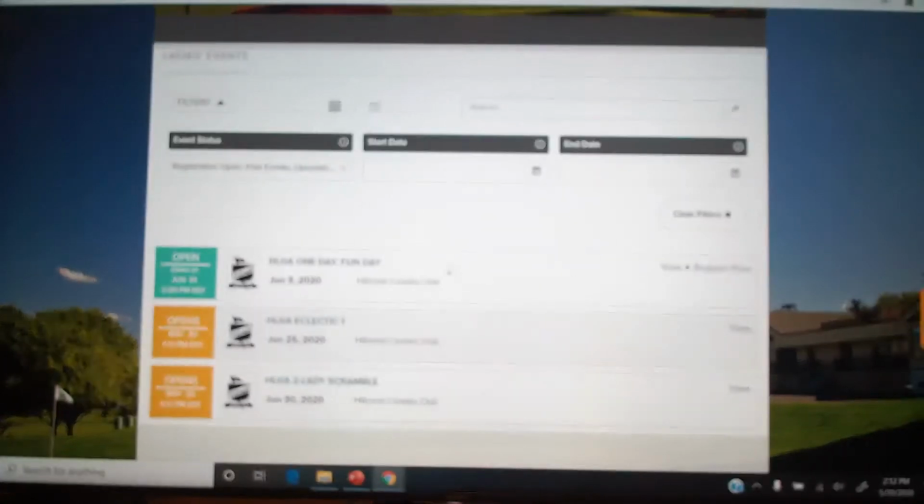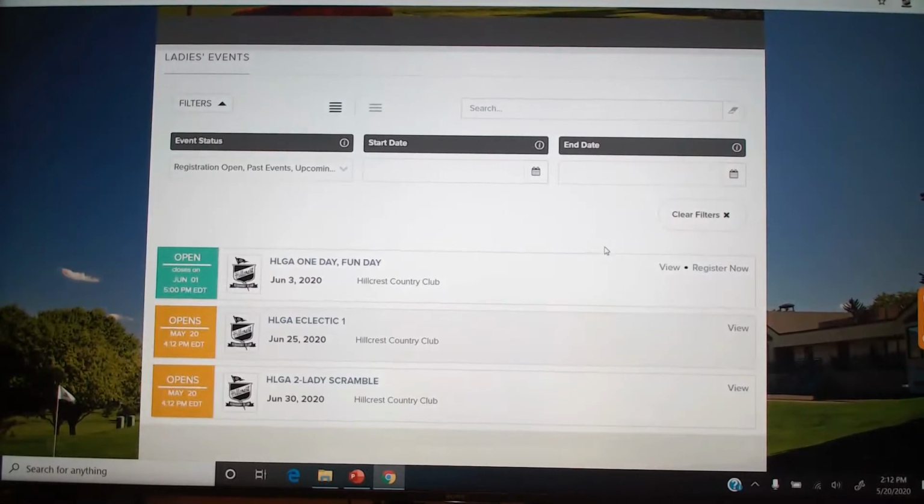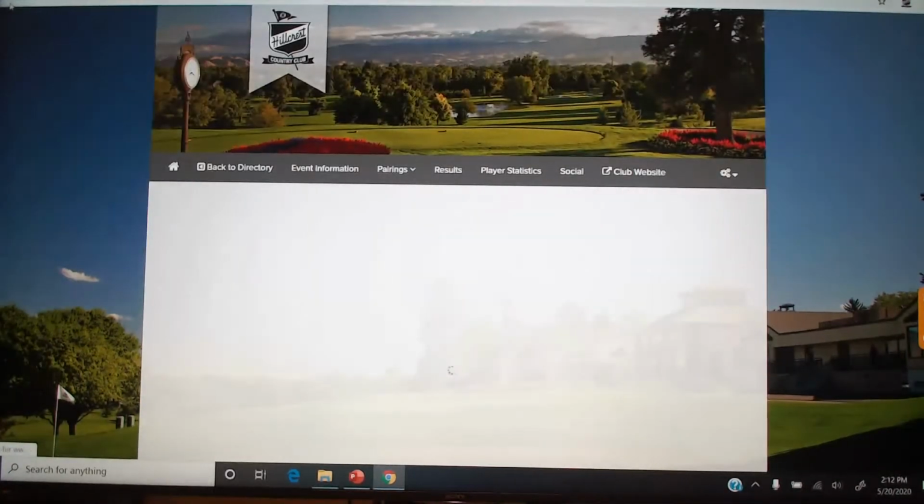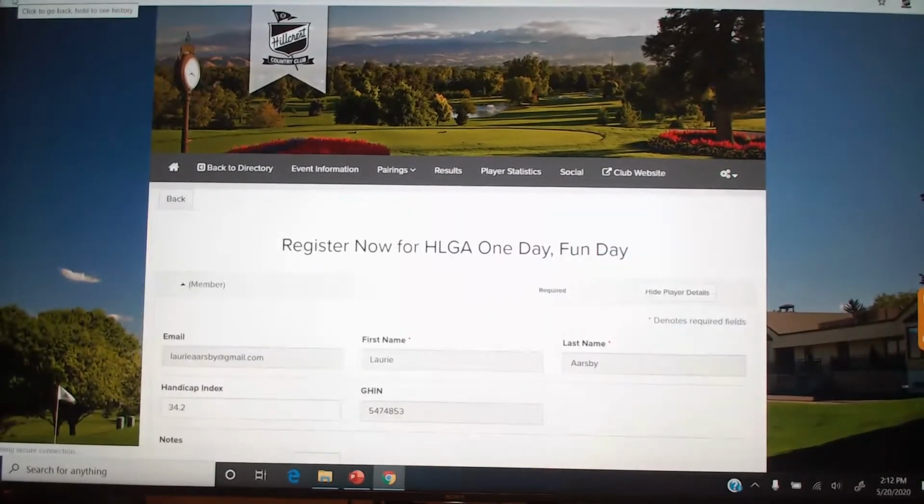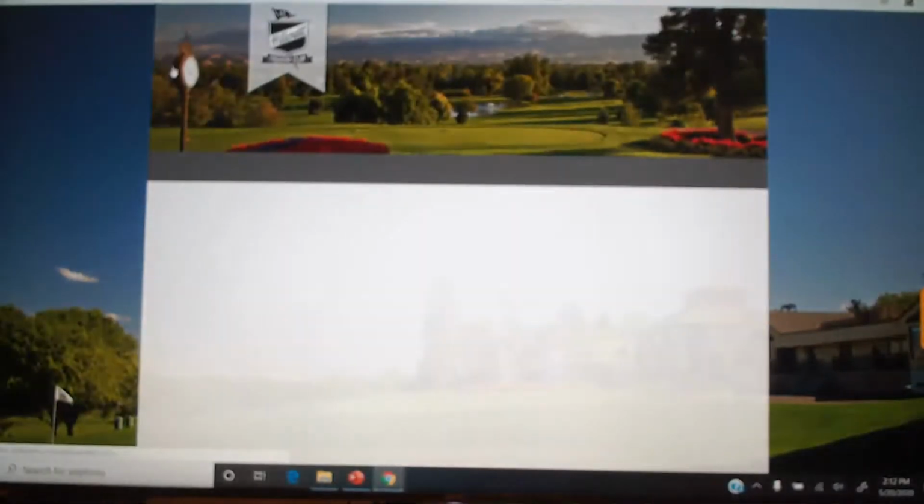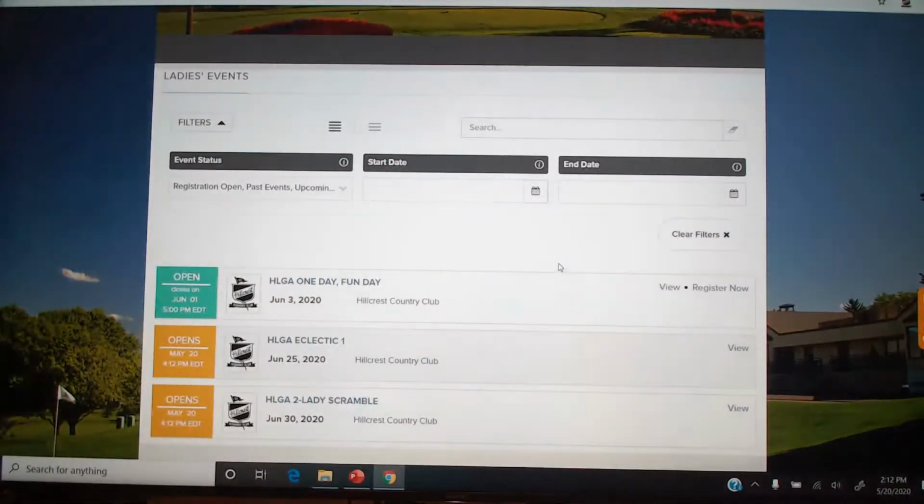Clear filters, perfect. Okay, so now we're going to go into the HLJ One Day Fun Day. I'm Mrs. Arsby. I want to plan the One Day Fun Day. So I suggest, guys, first to click on View. If I click Register Now, it'll take us to a page to directly get her registered. But say I'm not really sure I want to register yet. I want to see what the event's all about. I want to see when the start time is, see if it kind of is what I want to plan. So I'm going to click here on View.